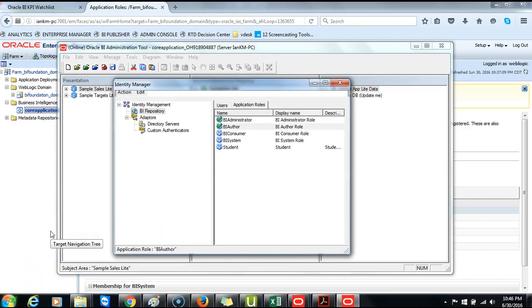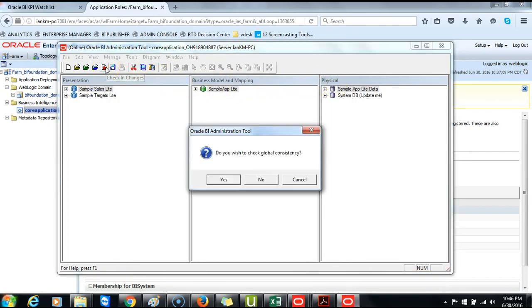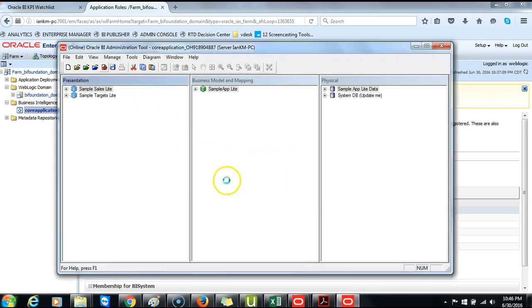Next, we want to complete the setup process, so we'll close the identity manager window and then we'll check in our changes. Do you wish to check global consistency? Yes.